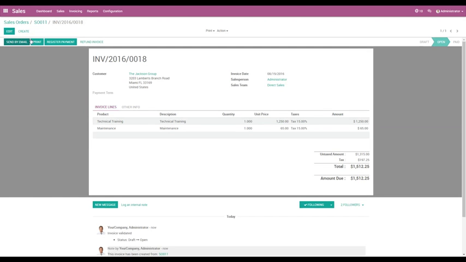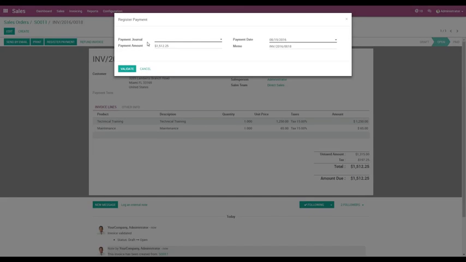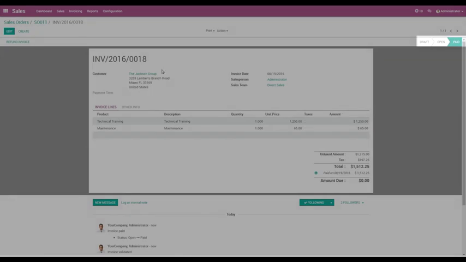Now let's say we've just sent the invoice to the customer and they've paid. To record a payment, we'll click Register a Payment. Doing so brings up a prompt where we can enter the payment details. The payment amount, date, and memo are filled in automatically, so if there is nothing to change, we just need to select the payment method and validate the payment. This will change the invoice status from open to paid.